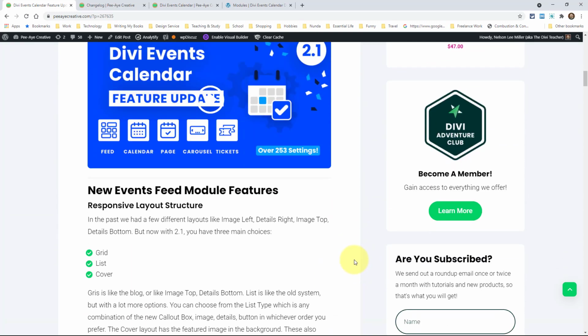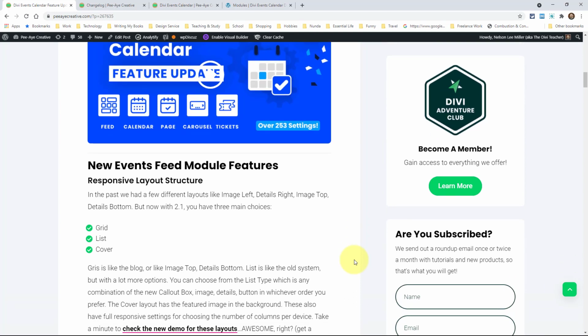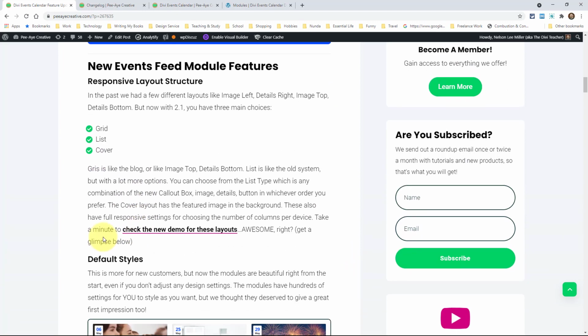The new events feed module features. What am I talking about here? Responsive layout structure. In the past, you could choose list, and you could choose the image on the left, details right, or top and bottom, whatever. Now we've totally gone away from that, and we made it a lot clearer, but gave you a lot more features. Now we have grid, list, or cover. So let's go look at the demo really quick.